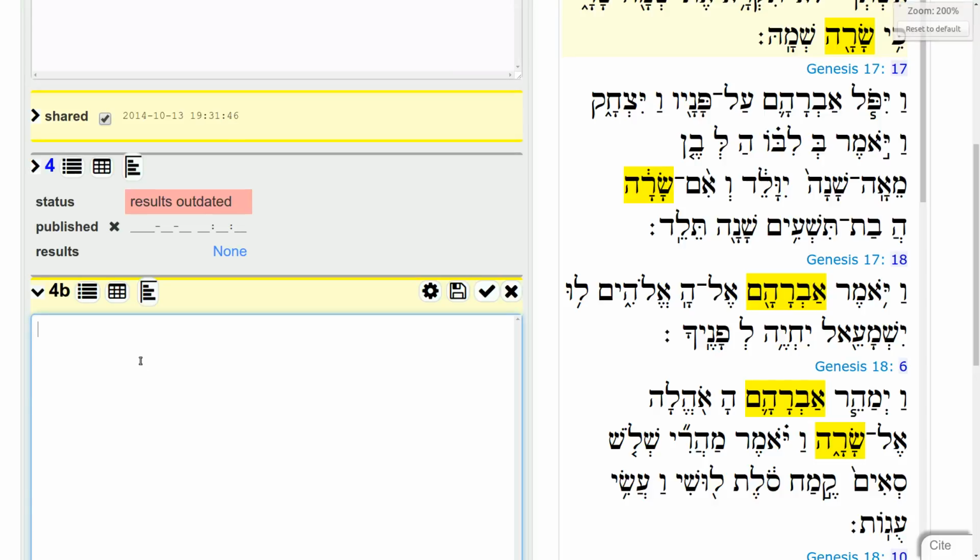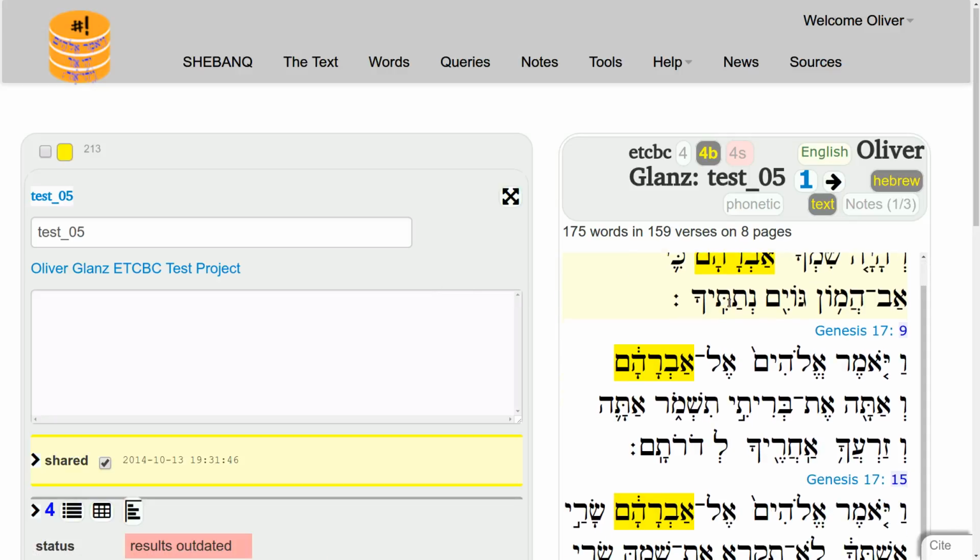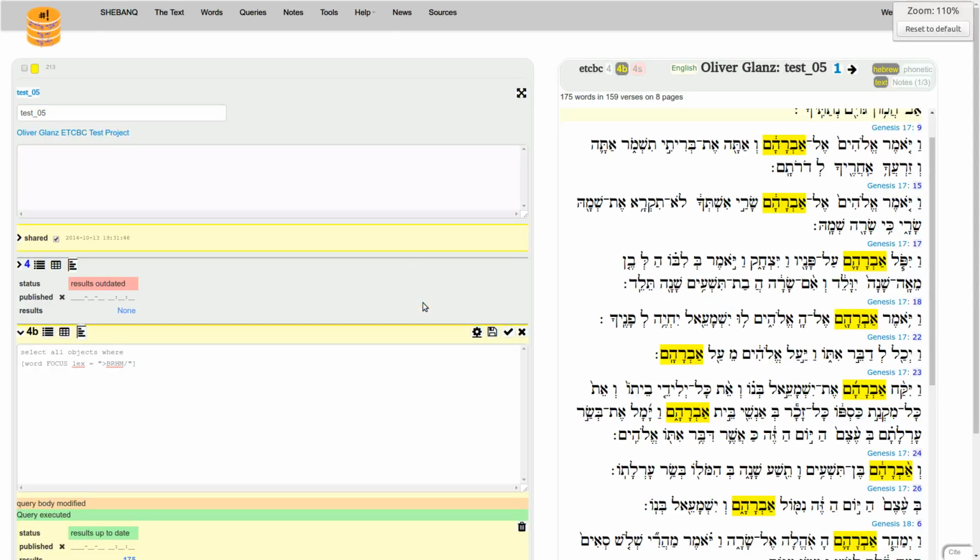So we start every query with select all objects where. Now, let's say we want to search for the word Abraham. So word locus lex is Abraham. It's a noun, so we have to add this slash. Okay, so we are now finding all the cases in which the word Abraham appears.